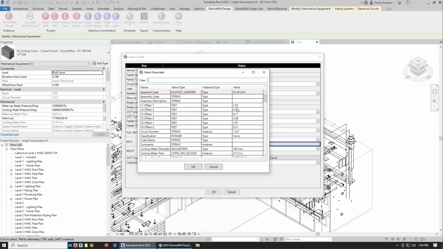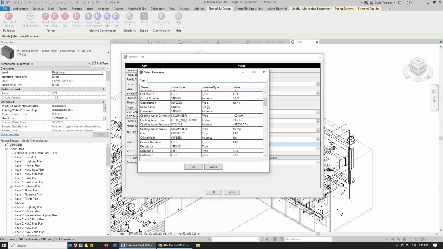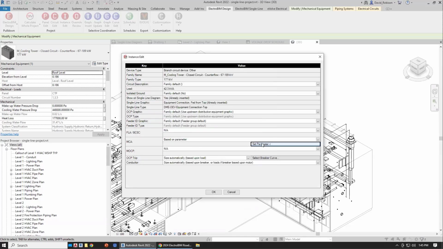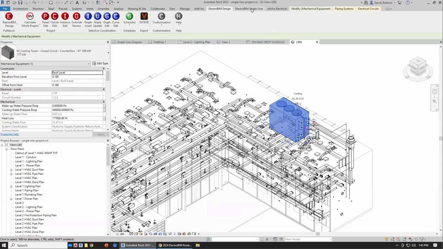So if we run instance edit, we can set that MCA and the MOCP to be based upon a parameter. You do need a parameter defined to match it to. I don't have any good ones in this example here, but this is where you would do it. And that's for most settings in our software. So most places you can set information, you have the ability to do the based on parameter and have it load based upon a parameter you have defined in your family.